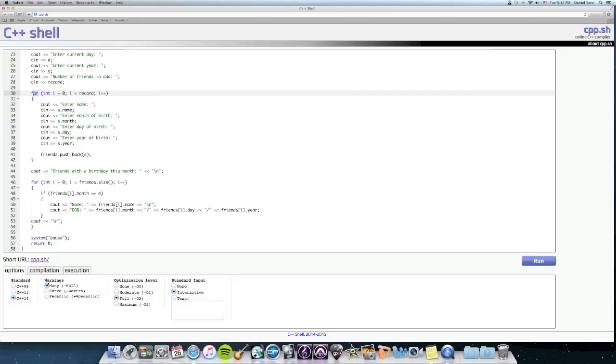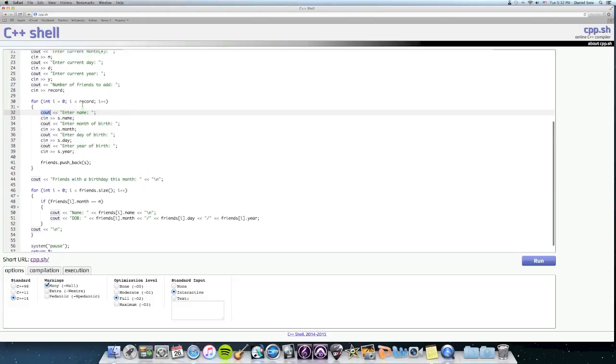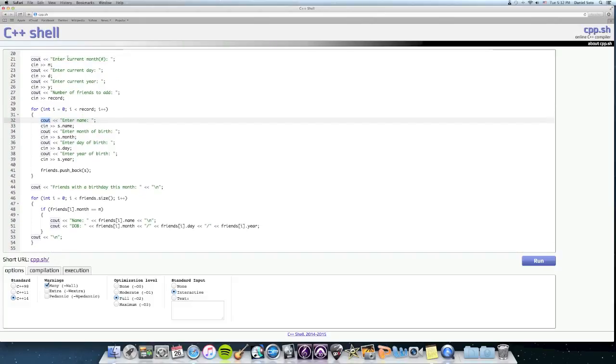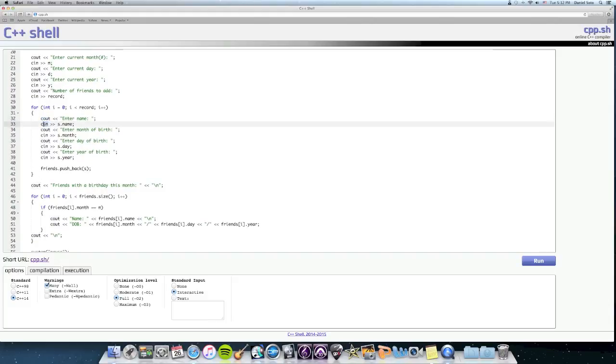For the for loop, we're going to cout enter name. So this is pretty much the same explanation as I did up here, where this is what the user is going to see. And what we want the user to input, we're going to use s. here, and it will read the name of the student from the user. It'll do the same for their birthday. So here it'll read month, here it'll read day, and here it'll read the year.